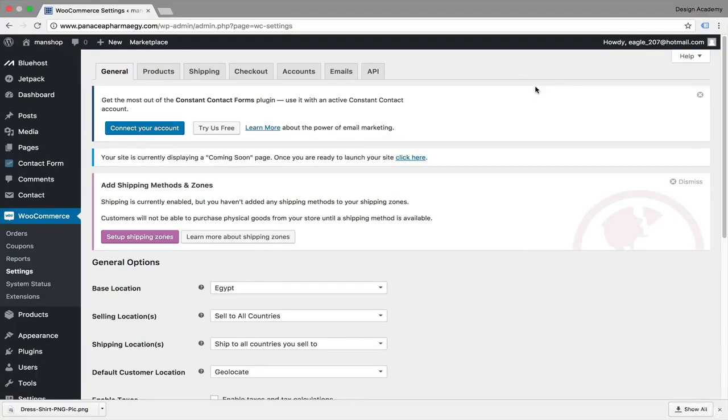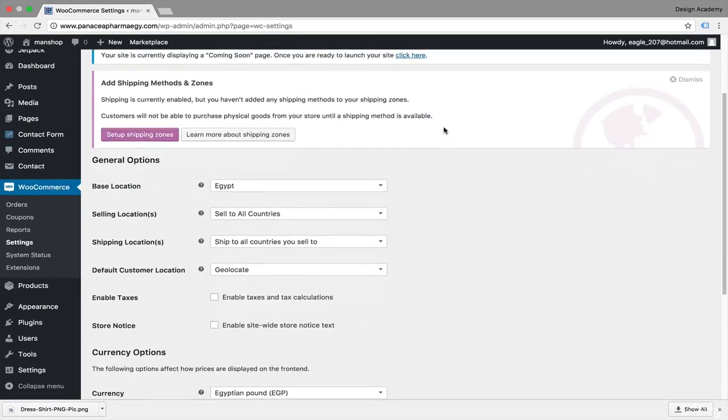Welcome to this new lesson where we're going to learn how to customize our store from every little detail, including the shipping and taxes and everything in the WooCommerce settings. So we're going to go to settings in WooCommerce in our dashboard. And here we have general, products, shipping, checkout, accounts, email, API.